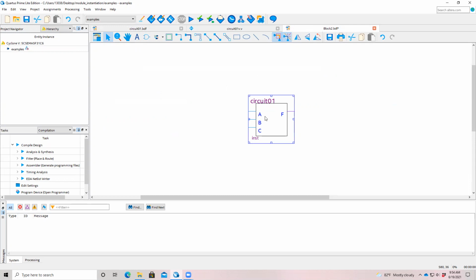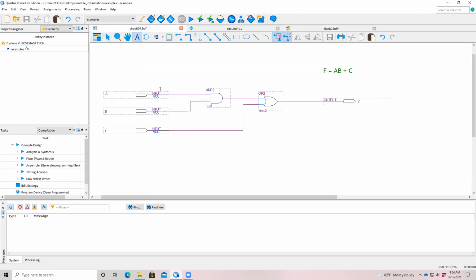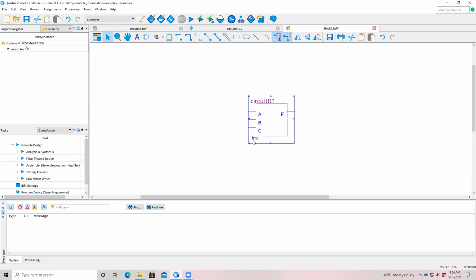You can see when it creates a block symbol, it uses the input and output names of this circuit back here, the three inputs A, B, and C, and the output F. By default, the inputs are shown on the left-hand side of the symbol and the outputs on the right side. Now let's assume we want to download this to the development board, which has slider switches. So we're going to connect switches 2, 1, and 0 to A, B, and C as our inputs.